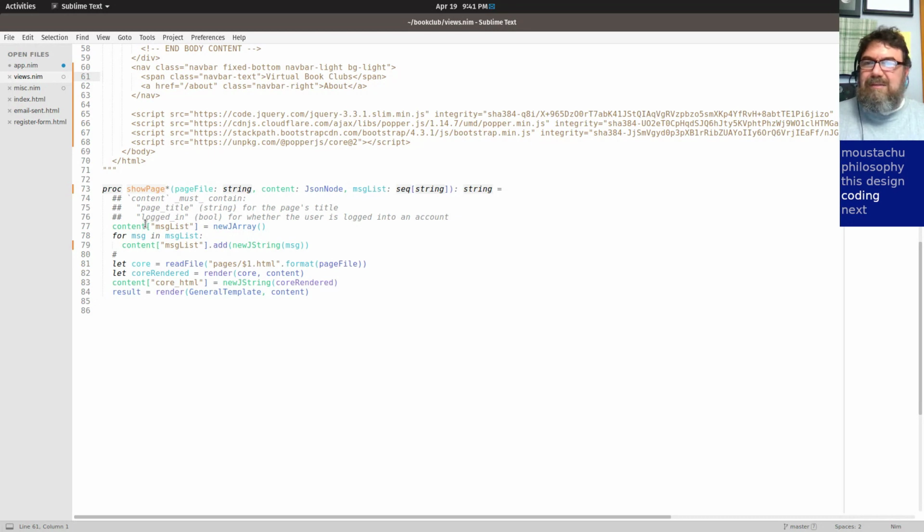Before I get into that, it's first turning our message list into a JSON array. It's also pulling in that list, calling it core, and it's rendering it with our content. So it's rendering it once there, and then it's putting that new content into the center of our template up here in a variable called core_HTML, and then that's being rendered in. So this content array will be seen both by the inner file and the outer file, the general template.